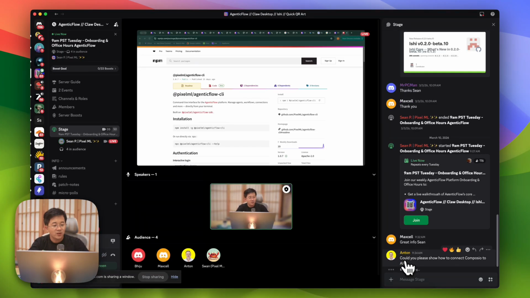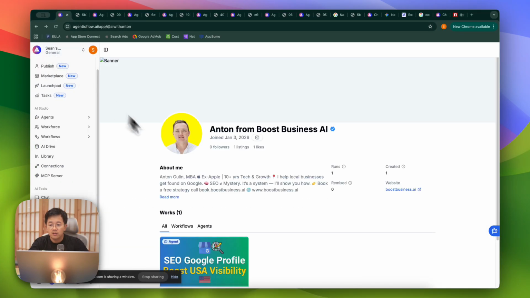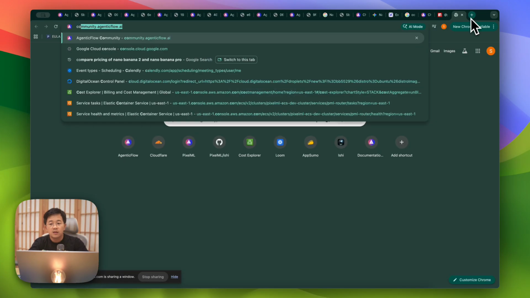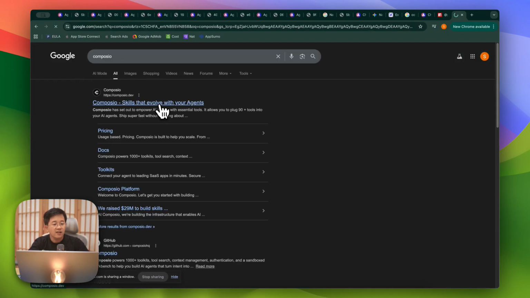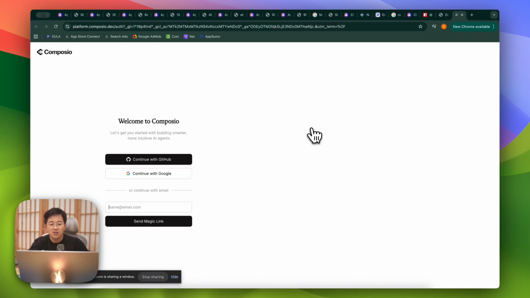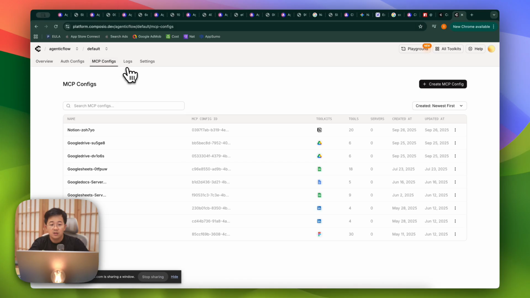Okay. There is a question: how to connect Composio to AgenticFlow? Actually, that is quite straightforward. When you go into MCP connection, a lot of people have questions about it. Let me go to Composio. It's been a long time since I used Composio. I think we can use MCP, and I can copy this.